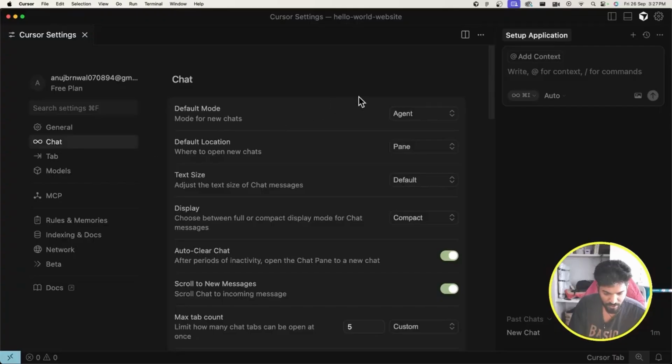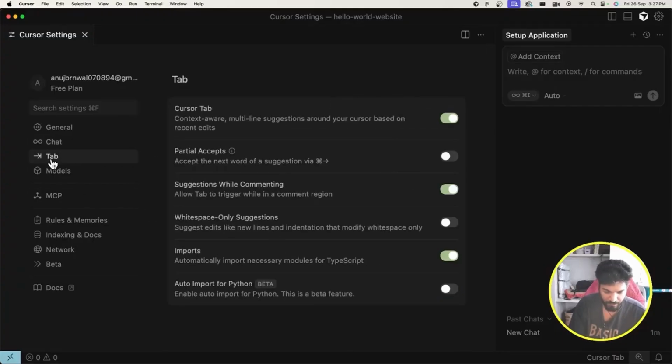So this is about the chat interface. About the chat interface, you have multiple settings here, not going to go there. And tab also. Let's talk about the models part, right?